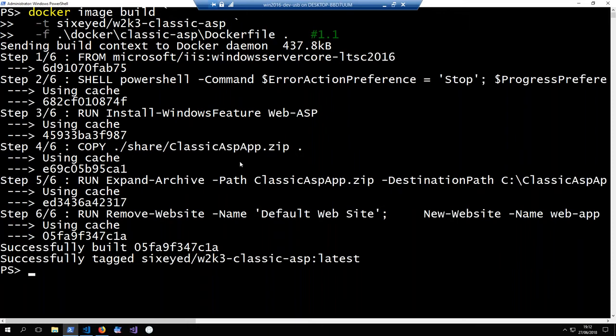So the output of this is an image on my machine. So this is a Docker image with this name, 6side/w2k3-classic-asp, that lives on my machine. I can start a container from that image, and I can push that image somewhere central, and anyone who has access can start a container from that image too. So let me start the container, and I'll show you what it looks like.